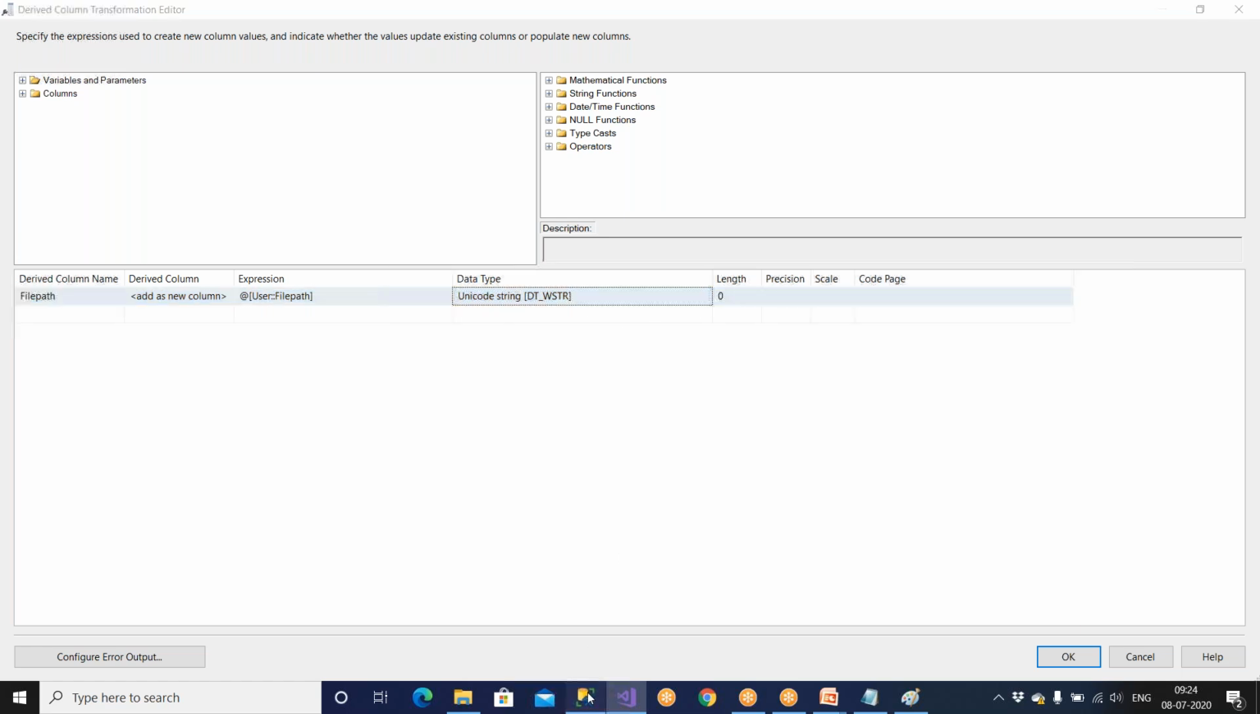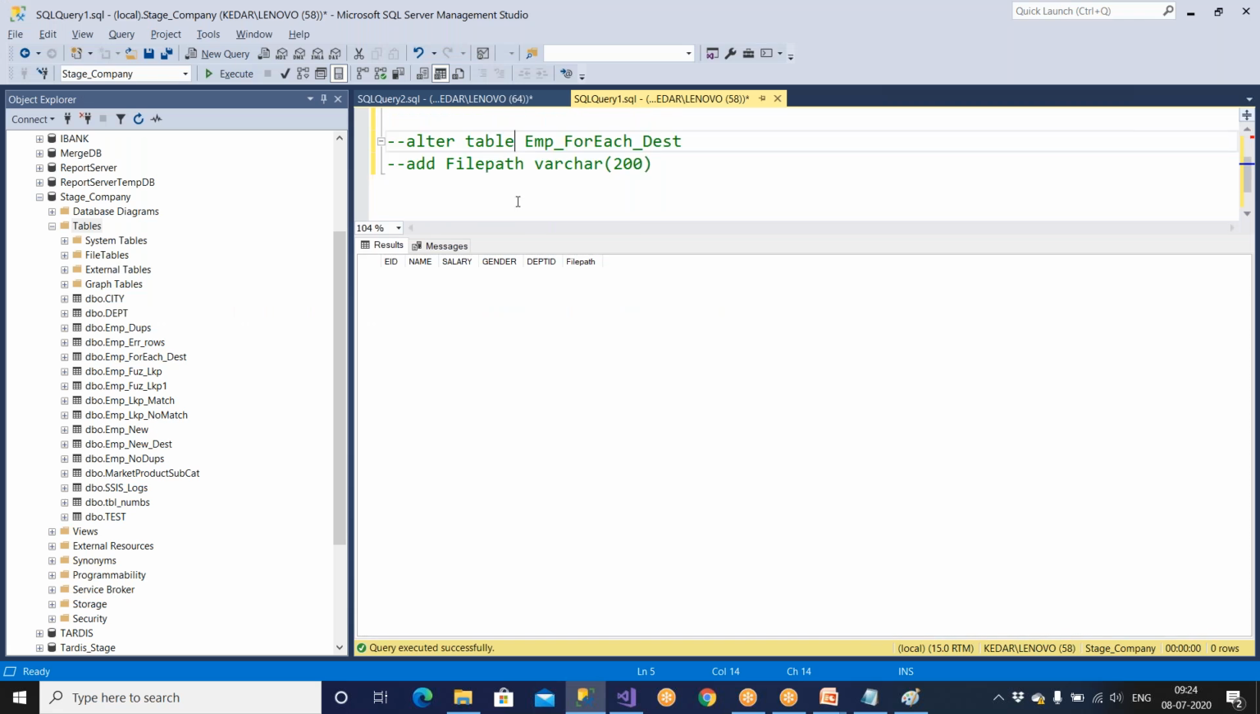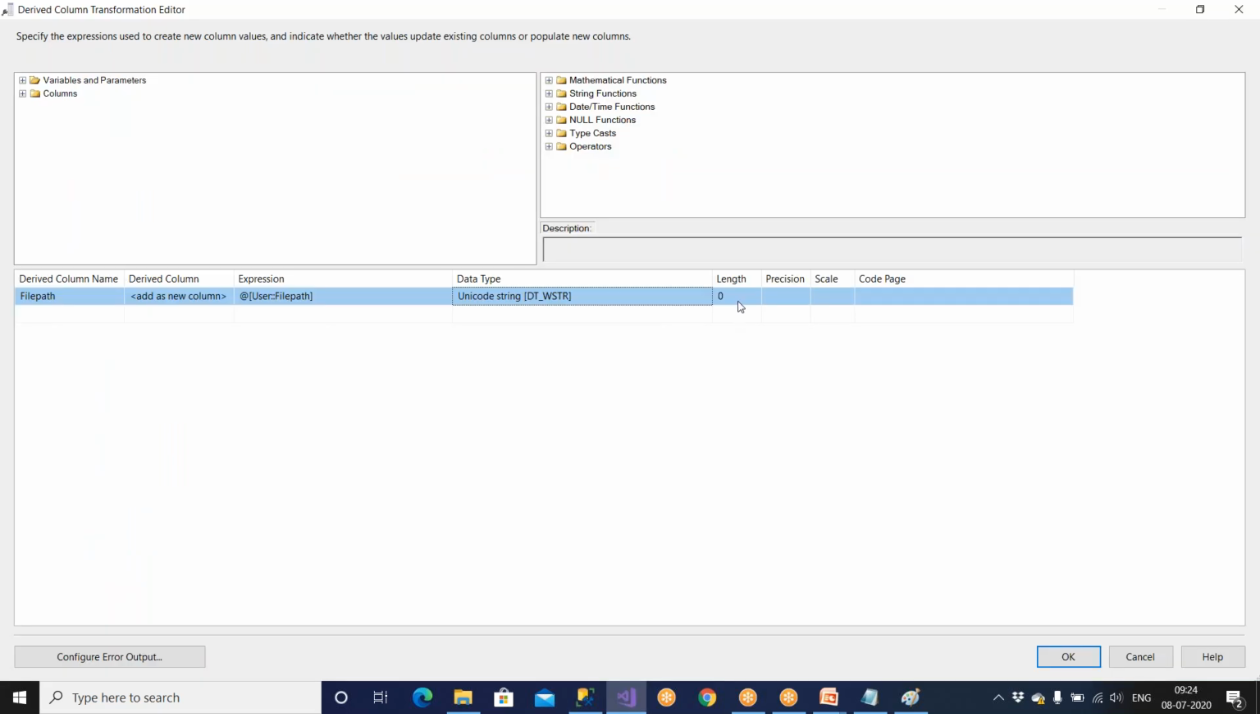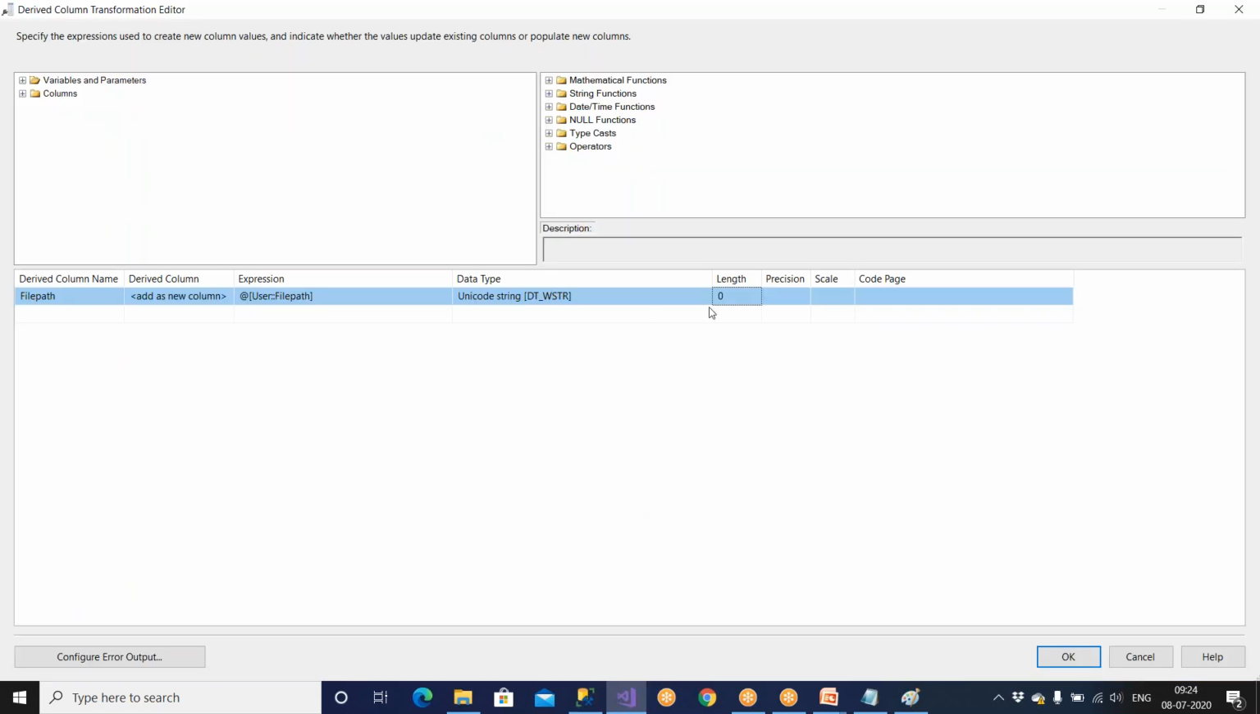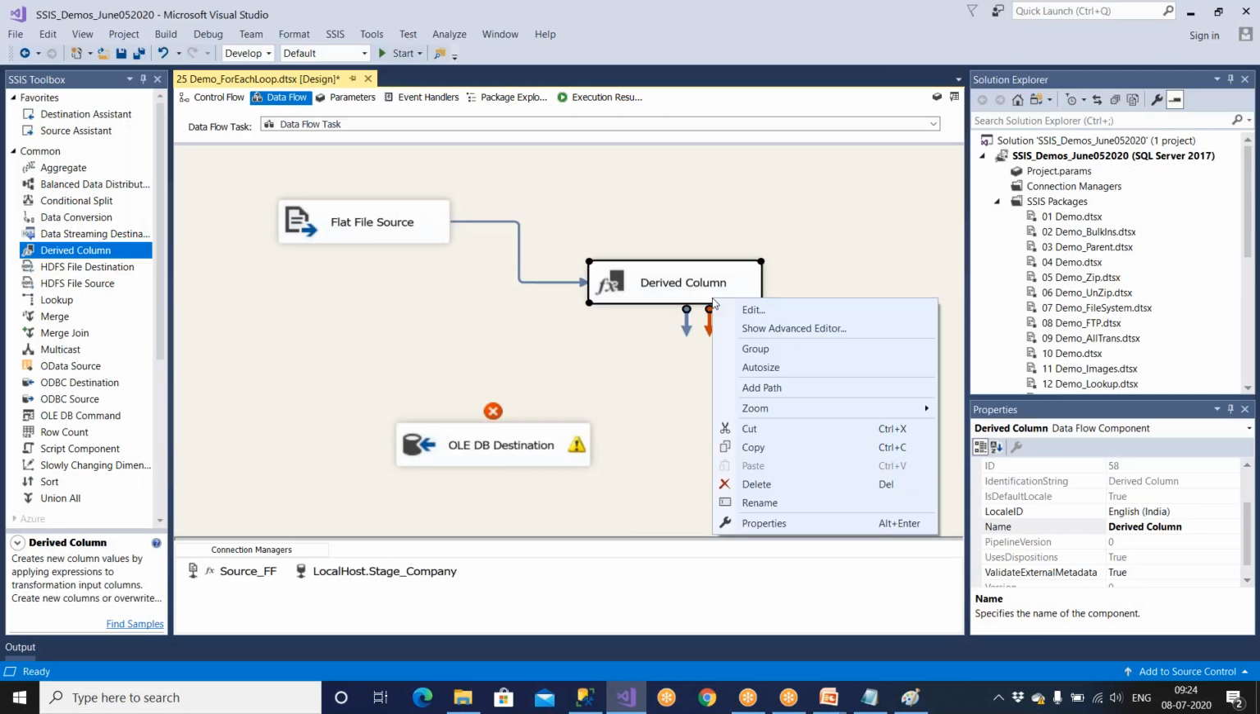But I am having a varchar here, not nvarchar. So I'm having varchar. Varchar is DT_STR. Clear? So that you have to modify. Length is 0, it is not 0, length is 200. So how do I modify it here? I cannot modify it here. What I do, I right click on this, say show advanced editor.